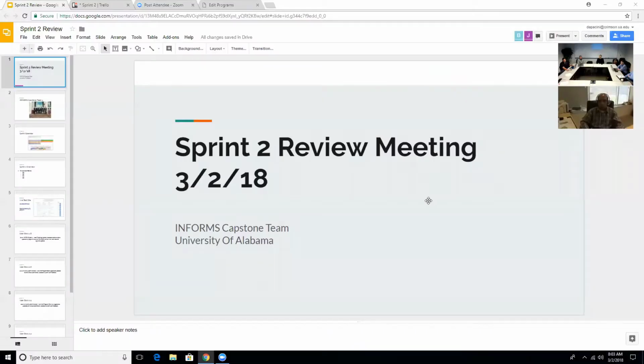Let's go ahead and share our screen. At the end of each sprint, we meet with our clients one more time for a sprint review meeting. During this meeting, we demo the functionality for each user story that we completed during the sprint in order to get the final approval for each user story.